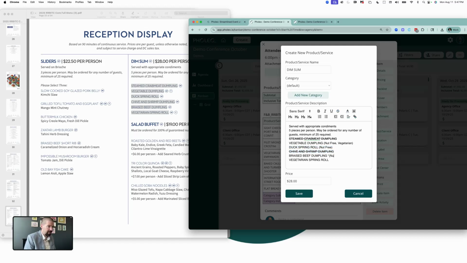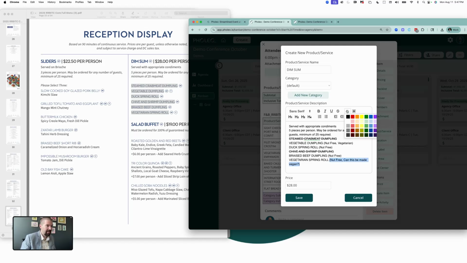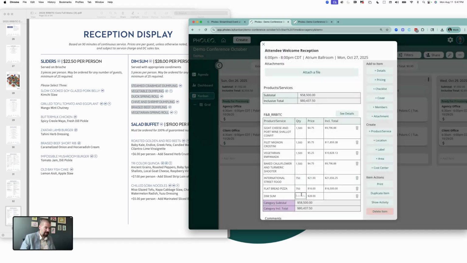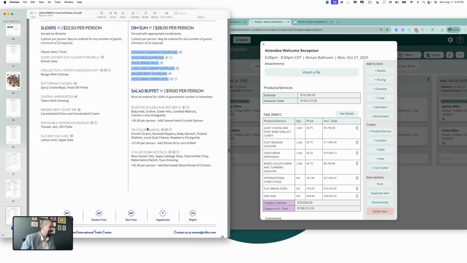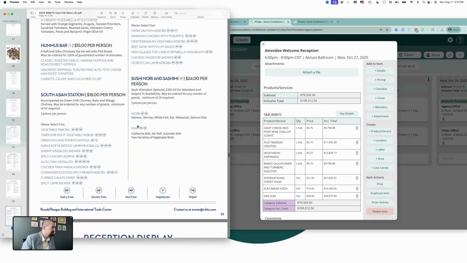Our braised beef dumpling is nut-free. We have a duck spring roll and a vegetarian spring roll. Nut-free. Can this be made vegan? Because that would be great. I'm going to put that right into my specs, highlight this red, highlight what we're striking through as red, and this is good to go at the $28 in the appropriate category at 750. Let's add a bar and call this a day.